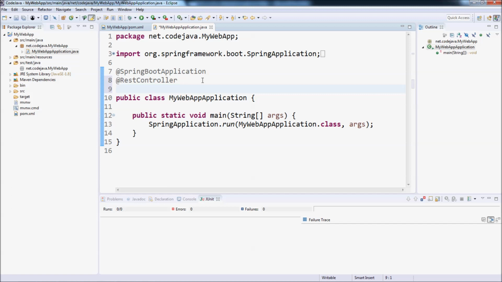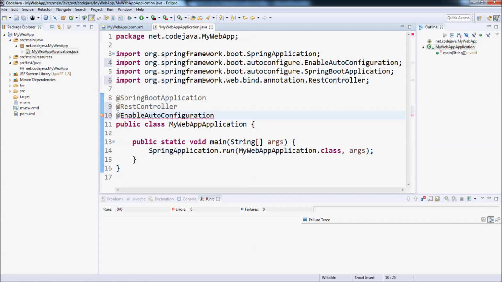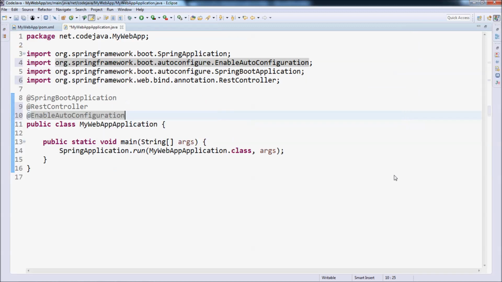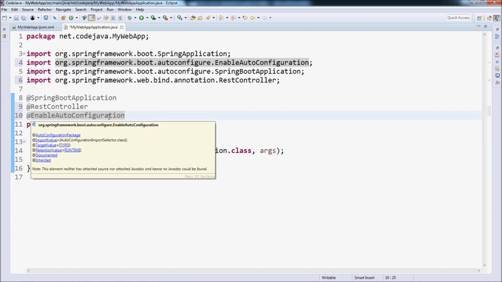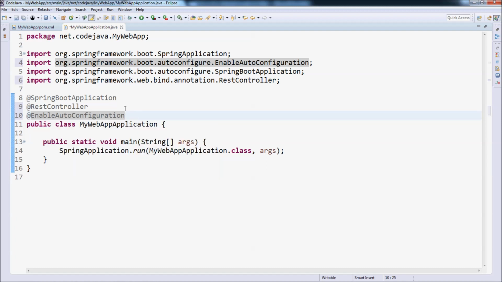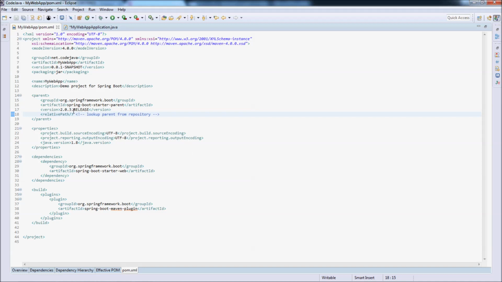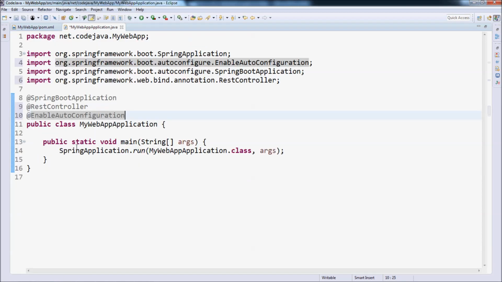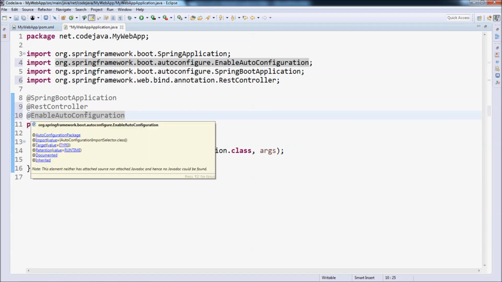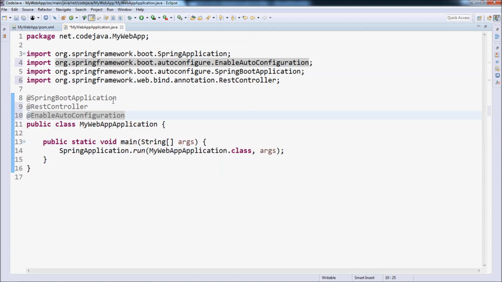And the next annotation we need to add is @EnableAutoConfiguration. This annotation tells Spring Boot to automatically configure the application based on the specified dependency in the pom.xml. And since we specify Spring Boot starter web, Spring Boot will configure our application as a Spring MVC with an embedded Tomcat server.